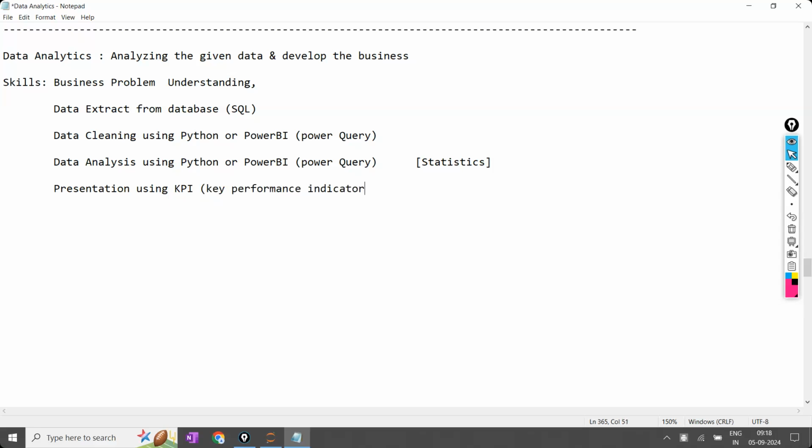Using the key performance indicators, we are going to present the data which are important points. Key performance indicators are the measures which are important for that particular business problem. Those are called key performance indicators. Okay, so using the key performance indicators, we are going to do this from Power BI. Using Power BI, we are going to have the key performance indicators. We are going to present majorly this.